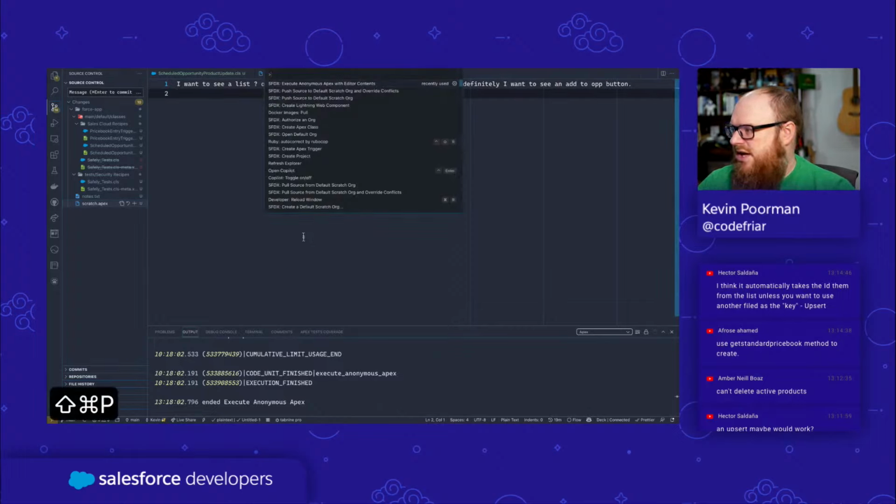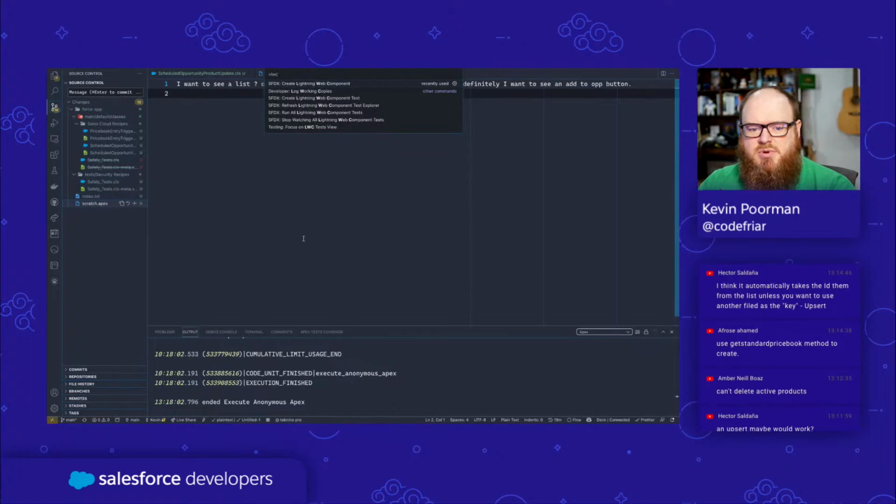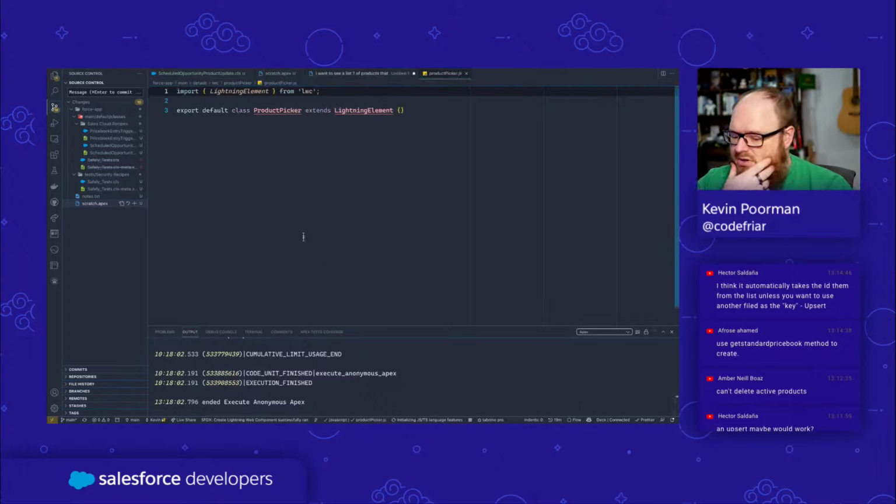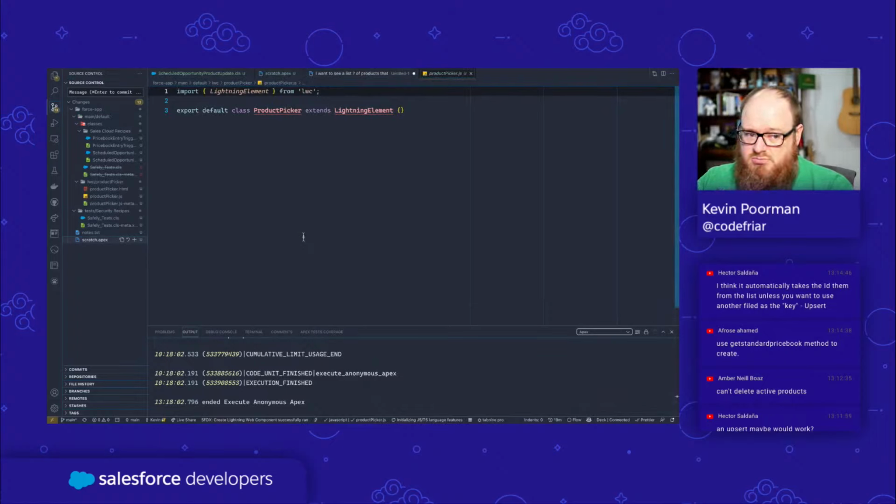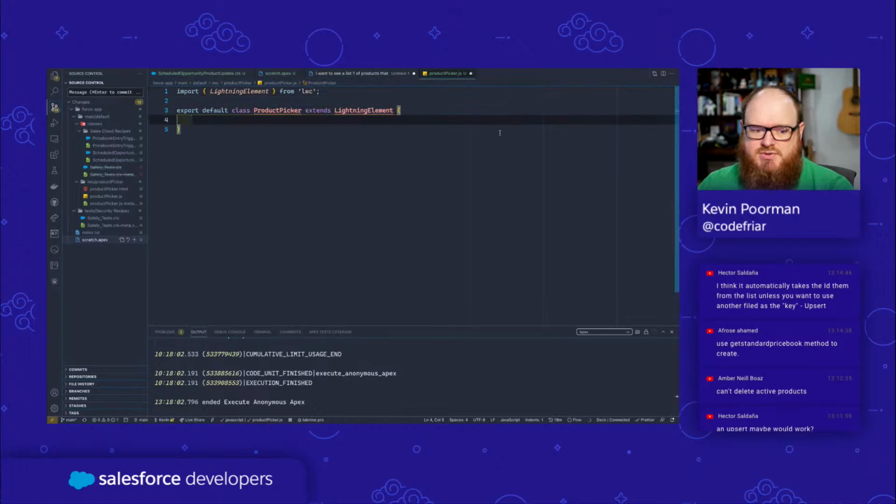Let's go ahead and create a new LWC component. So create Lightning Web Component. This is going to be our product picker. And we'll put it in default LWC directory. Okay. So as I think about a product picker, there's some things that I know I'm going to want. So I'm definitely going to want the opportunity ID.